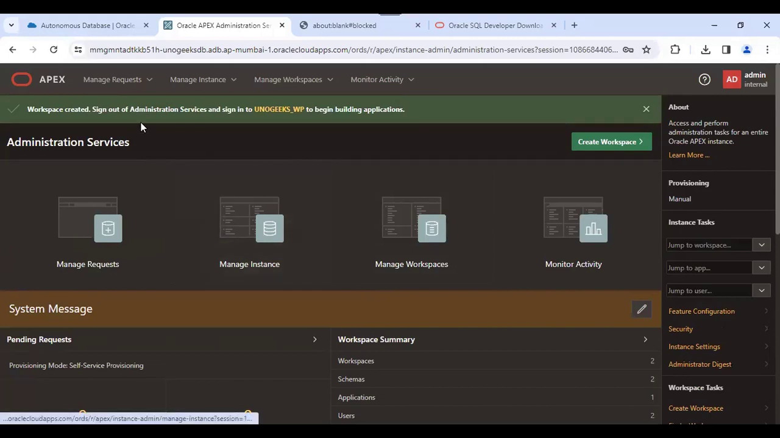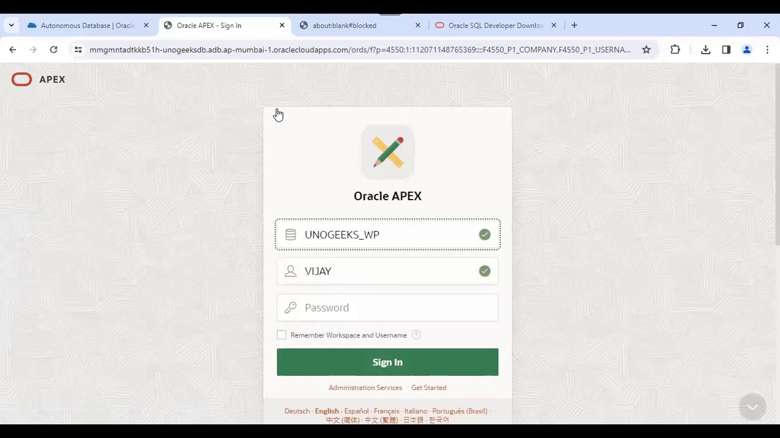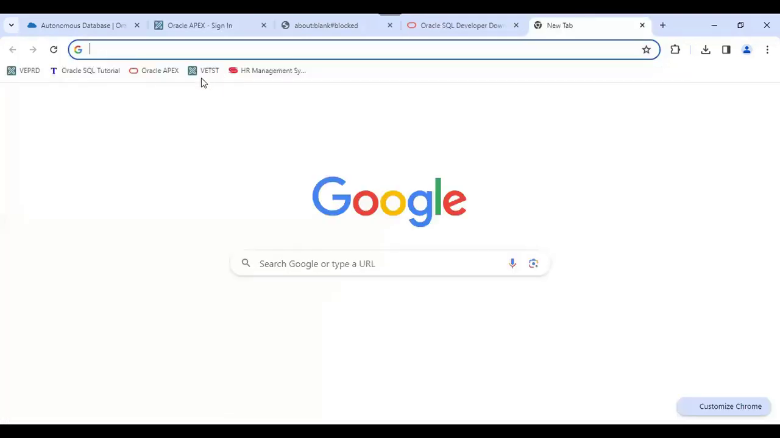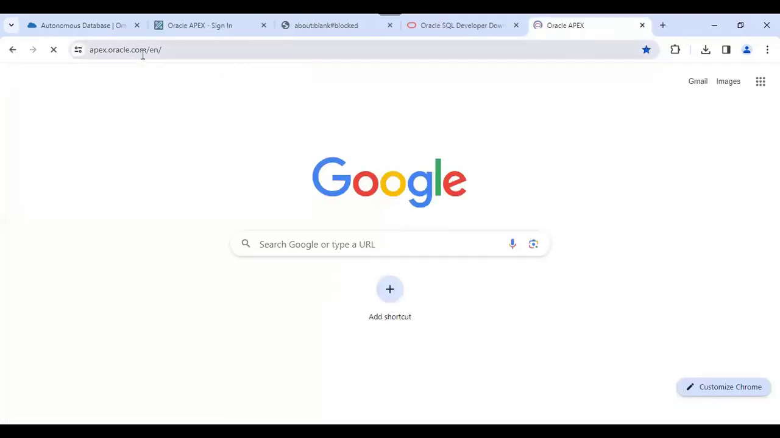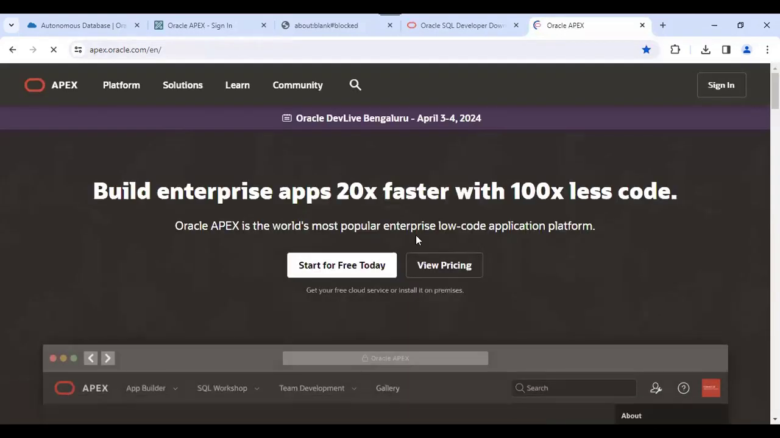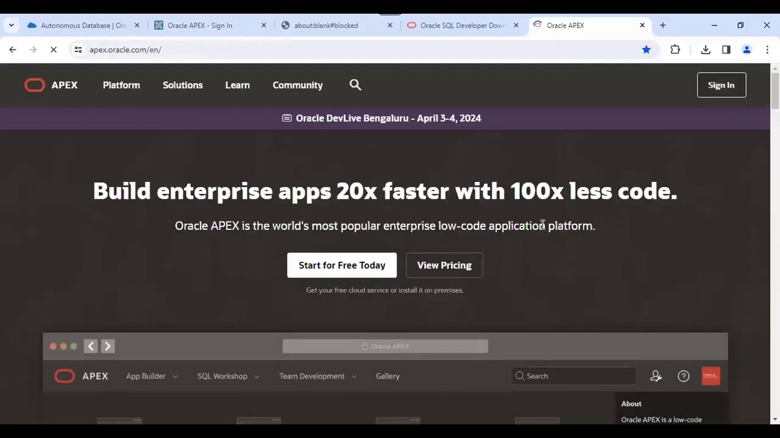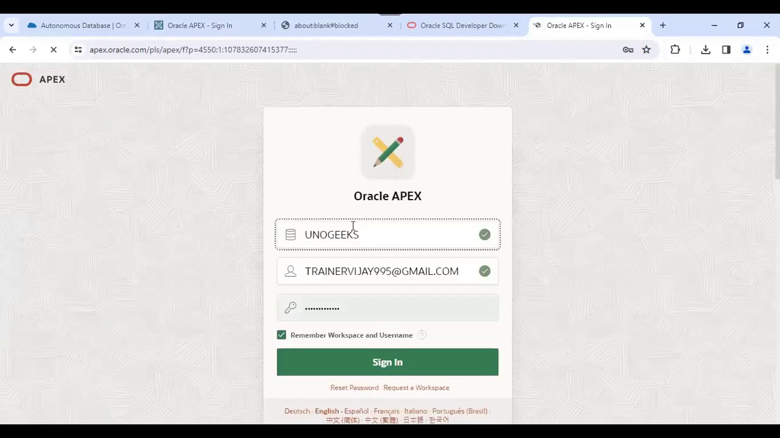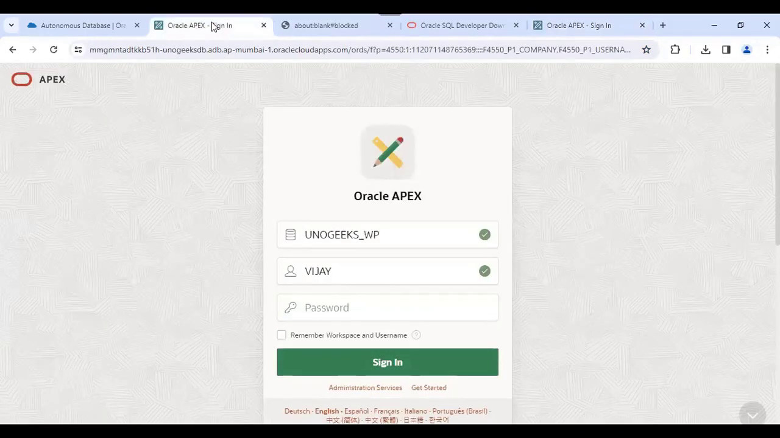So now we are able to access the workspace and develop applications for that workspace. Just click on that workspace name. Now I am able to log into the workspace. You can see this screen is similar to the screen we access from apex.oracle.com. Yeah, both are the same.